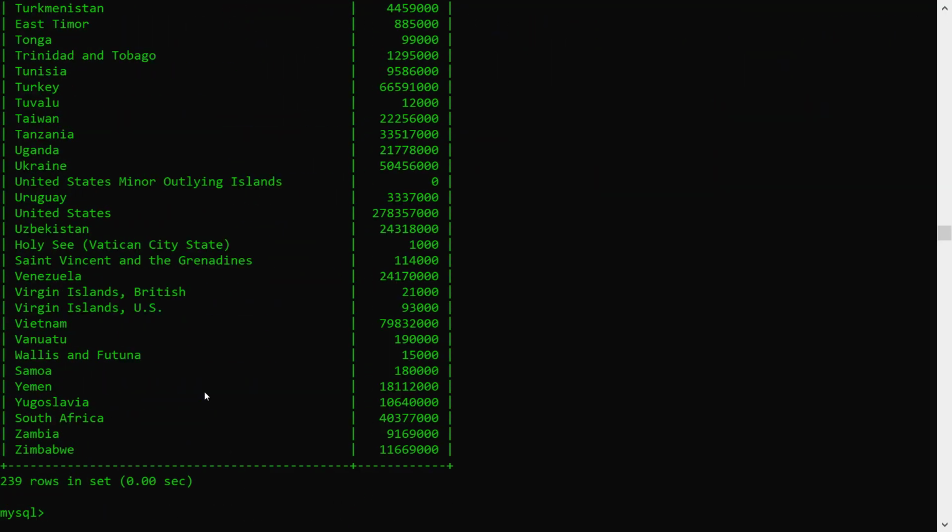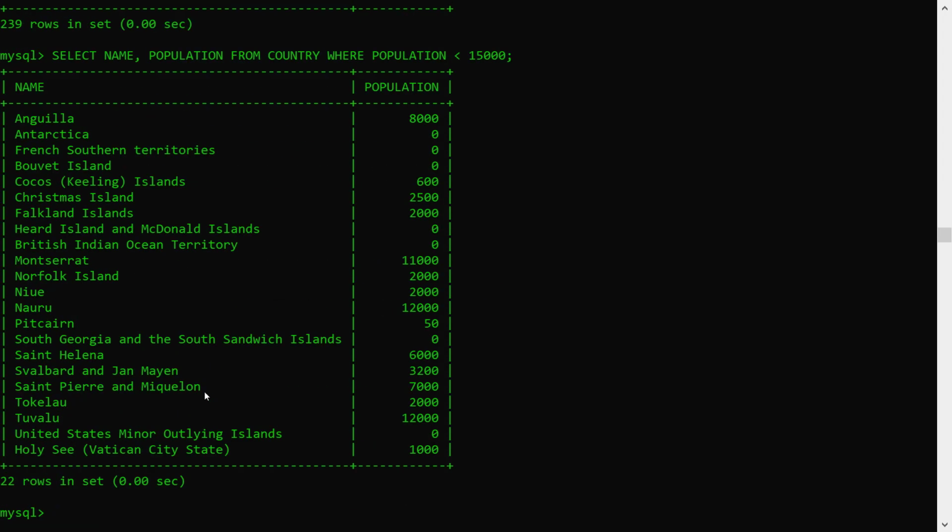Now, that query I just wrote, if I hit the up arrow, I can run it again. I don't have to write it all on one line. You'll find that sometimes your queries can be very lengthy, all right? And so let's just quickly say where population is less than 15,000. So that's all the small countries in the world, okay?